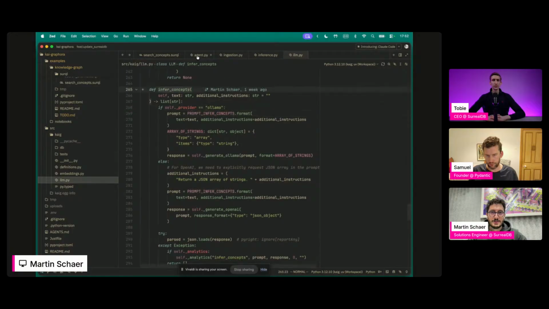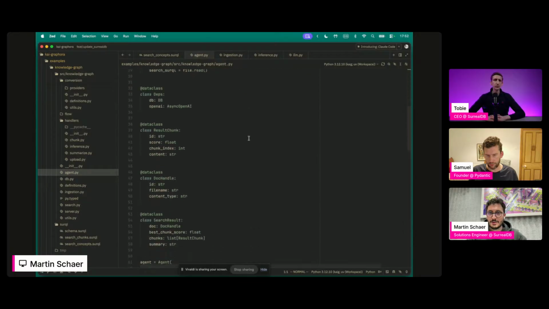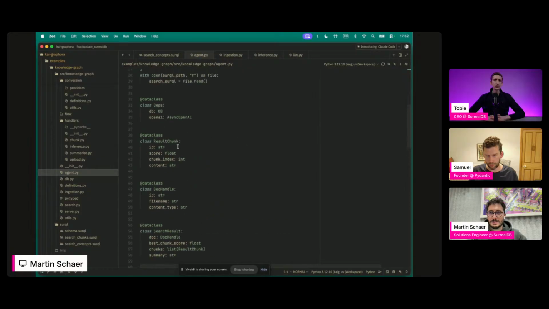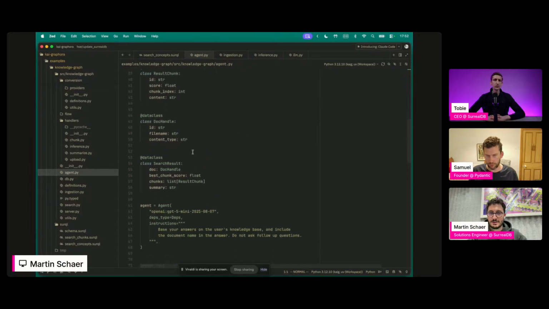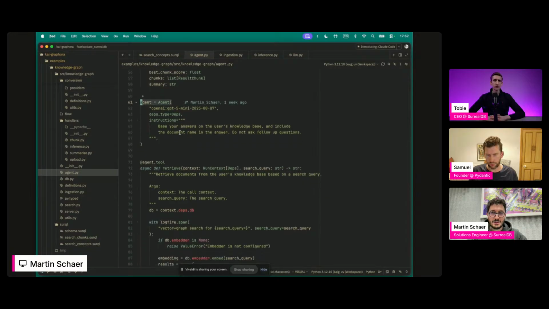And let's see if I go back now to the other side, the agent. This is very similar to what Samuel already showed, defining a couple of data classes just to make everything type safe. This is my agent. I'm not using the gateway.